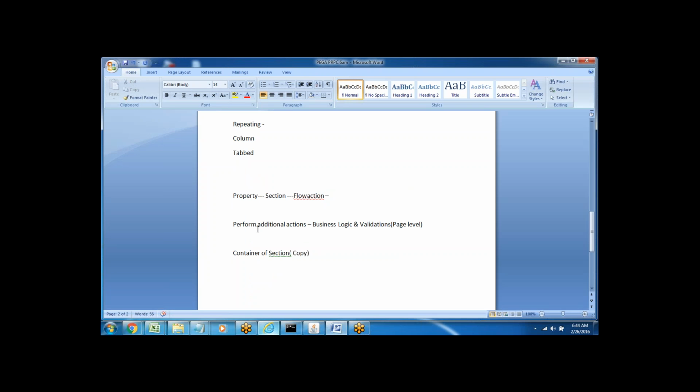So in the flow action, what is the purpose of the flow action? It is a copy of a section. It is a container of a section, so the same design we did inside a section, we are adding inside a flow action. And apart from this design, additional things we will do: we are going to define business logic for these properties, meaning the properties we use inside the page.